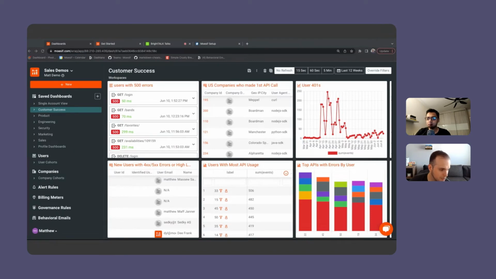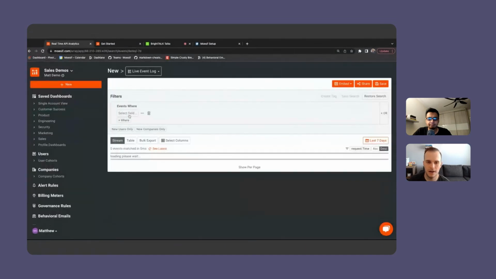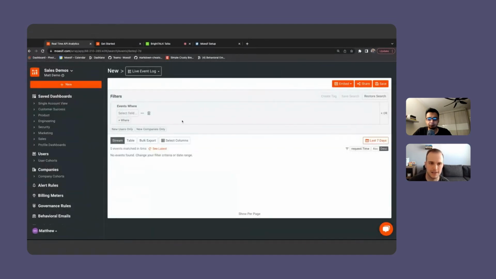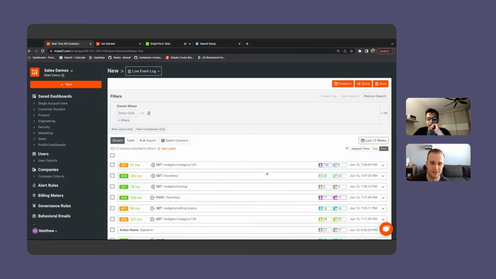Okay. So Buddha showed you the Tyk integration. Again, lots of documentation on that. Also showed you the live event log. So this is what I would say is the hub of things from the analytics side. What I can do is, I'm going to say in the last 12 weeks, you see that I've got a bunch of stuff here.